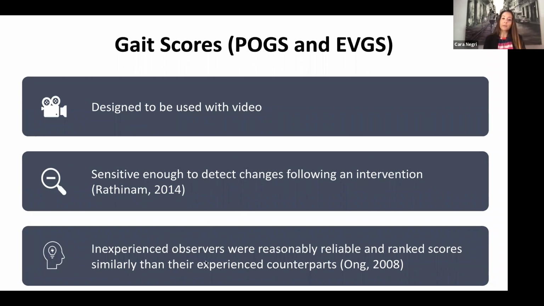And also, inexperienced observers were reasonably reliable and ranked scores similarly to their experienced counterparts. Now, this is important for me because we're part of the Baylor residency program, and our residents are wonderful, and they are able to jump in and do these scores, and we often compare. So the resident will do a score and I'll do a score, and we'll compare and discuss it and debate, and we'll say, okay, let's come to a conclusion, maybe we didn't see vaulting. Let's remove that one. So it's a really great way to engage residents or inexperienced observers.